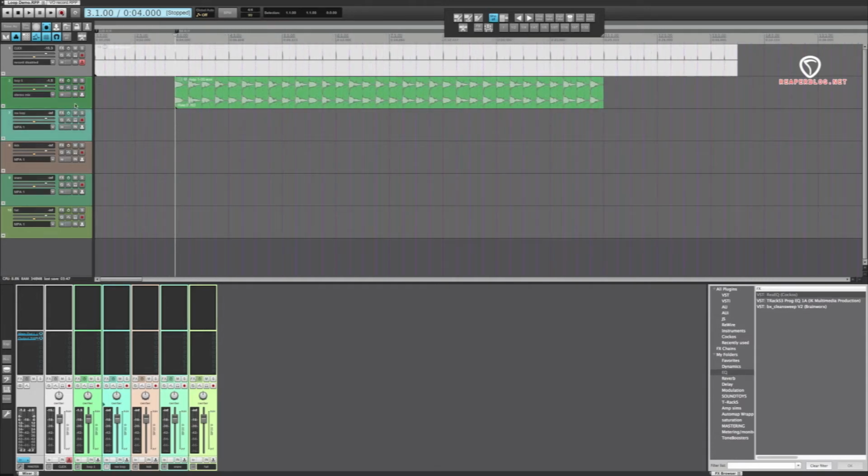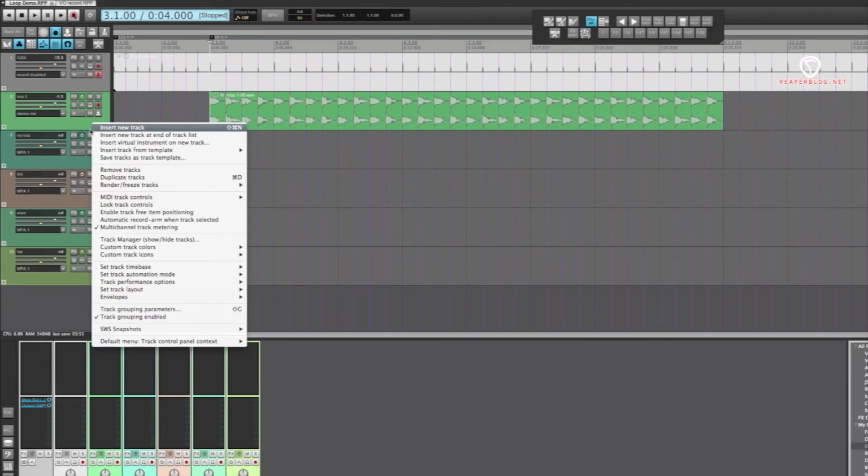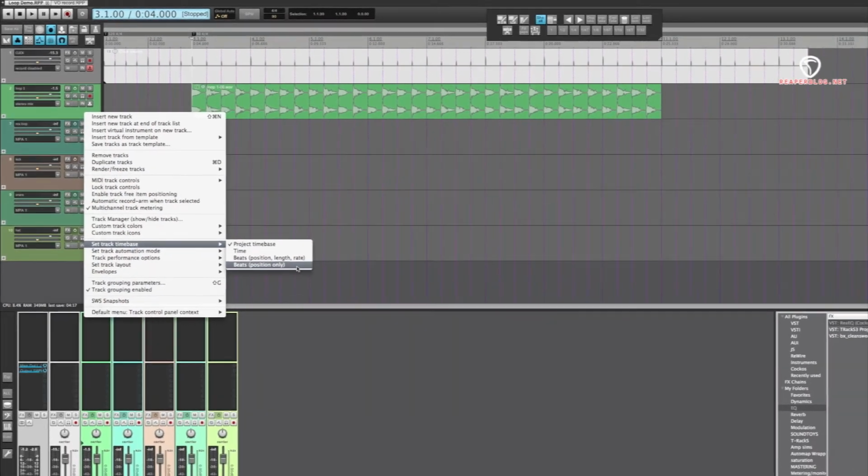The time base can also be set on a per track basis. Right click on the track in the TCP, come down to set track time base. It can follow the project time base. It can be set to time, which is minutes and seconds. Beats, position, length, rate, which will time stretch and keep the same start position and same length, and beats position only, which I'll show you next.